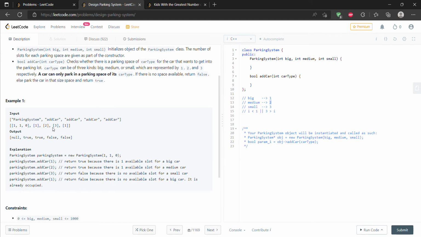But on the other hand, we can see that the fourth test case returns false, as we don't have any parking slots for the small car type, so we are returning false in this case. And also on the last one as well, because the parking lot doesn't have any space for the big car type.